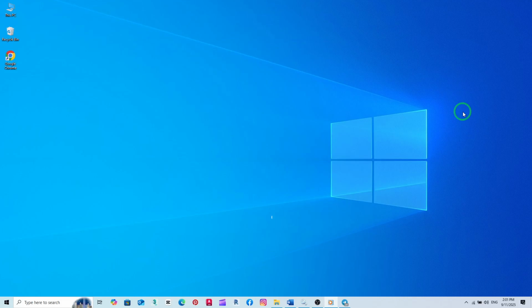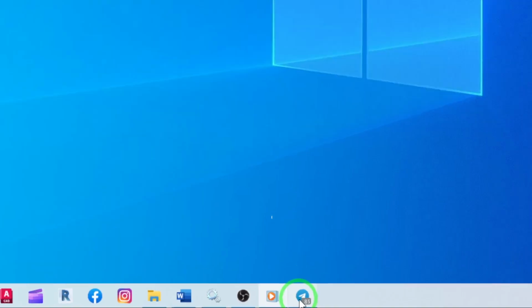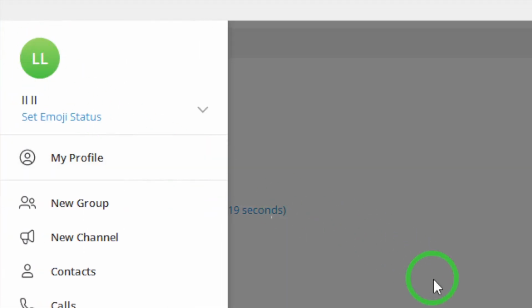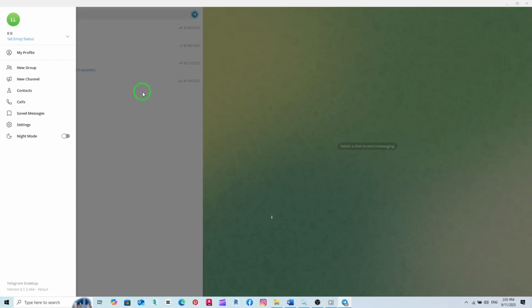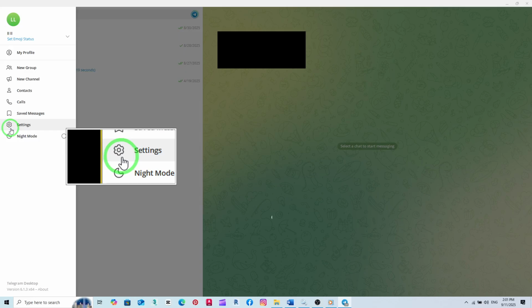First, begin by opening your Telegram app on your computer. Once the app is up and running, look at the top of the window. You'll see 3 horizontal lines in the corner, also known as the main menu. Go ahead and click on that. From that menu, select the option labeled Settings.